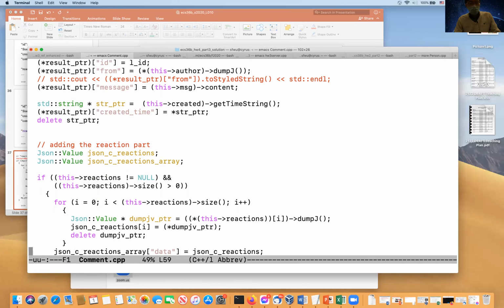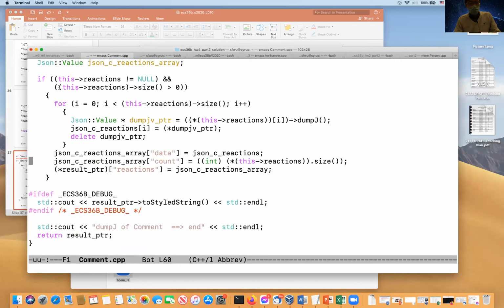Let's take a look. How do I handle the array? Okay, I need to do a lot of checks because I have to check whether this comment has any reaction. If it doesn't have any reaction, I shouldn't do that. That's the kind of check I have to do. But inside here is essentially this loop. This is how I deal with this. You can see that I iterate through each of the reaction objects under the same comment. This is essentially for me to go through that reactions list.